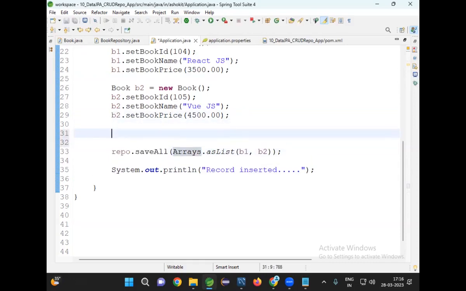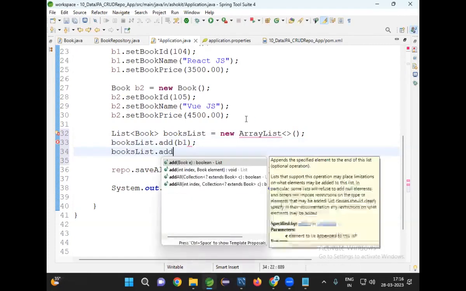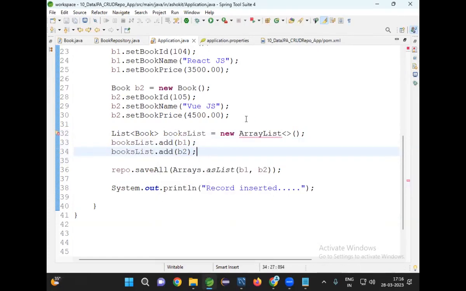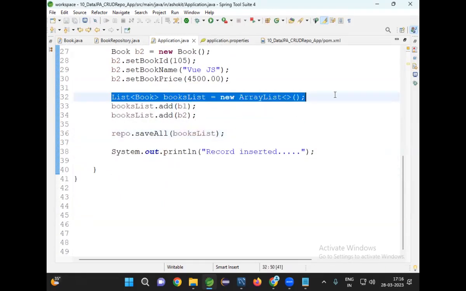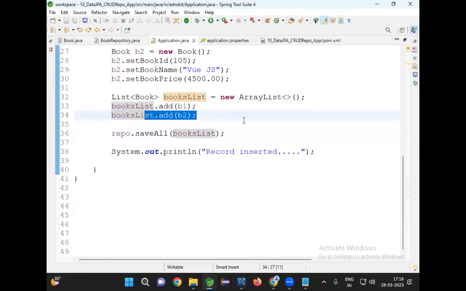In general, what people will do is write List of Book booksList equal to new ArrayList. Now I need to write booksList.add(B1) and booksList.add(B2). Now what can I do? I can pass that booksList here. So I'm creating an ArrayList object, and to the ArrayList object I'm adding the B1 object and the B2 object. For the saveAll method, what am I passing? I am passing booksList.